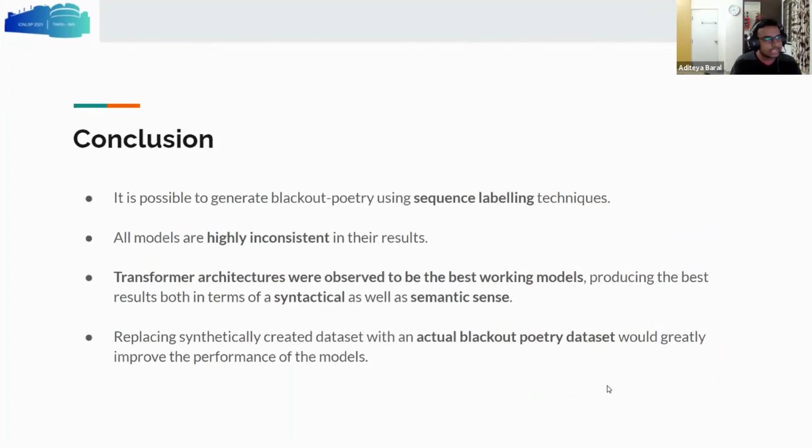Concluding this, yes, it is possible to generate blackout poetry using sequence labeling techniques. Although all the models are highly consistent in the results, we see that the transformer is the best working model, and we believe that with a little bit more fine tuning and more experimentation with different model types, we will soon be able to generate much better blackout poetry.